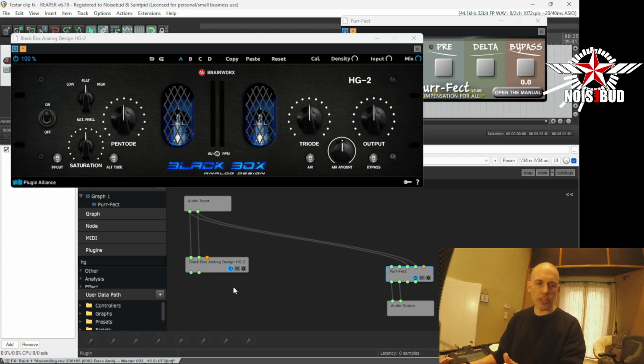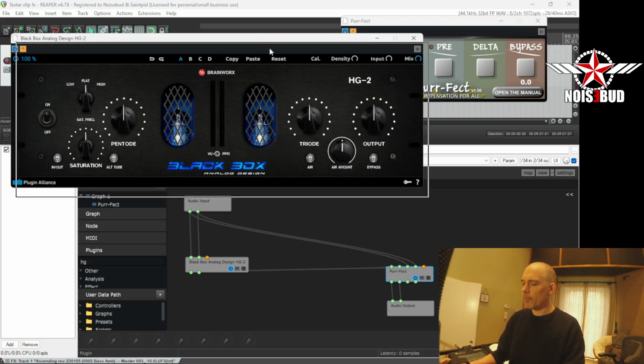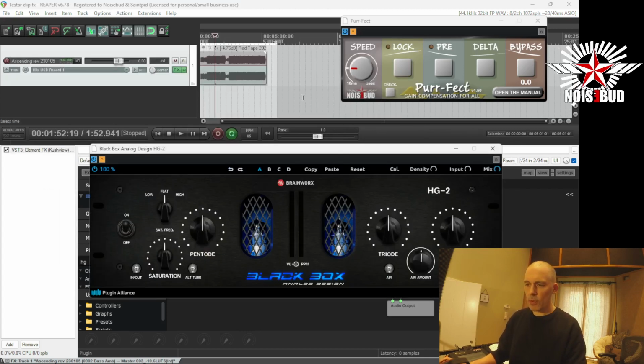If you want to gain compensate a whole chain, you can add several plugins here so you have a chain. But we're just going to go straight into Purr-Fect's main input one for the left channel and input two for the right channel. And that's it. Now it's set up, and we can just see if it works.